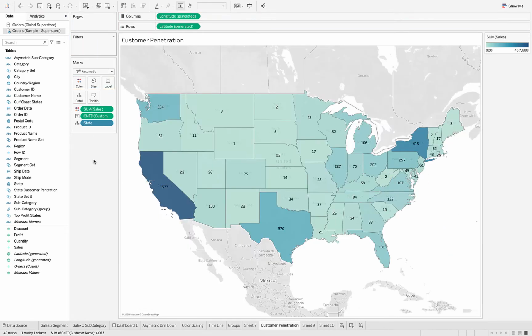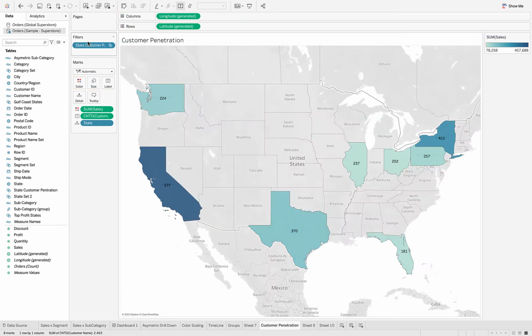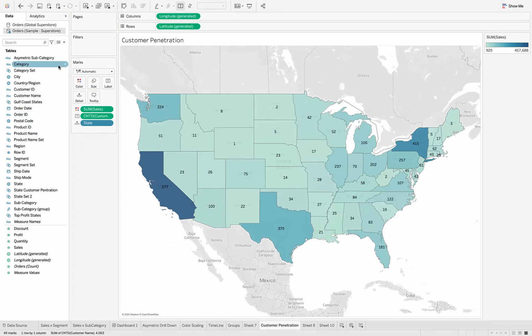So there they are. And then I had another set that I created called State Customer Penetration. In this, I am including in the set any state that has a distinct customer count over 150. Okay, so let's see what happens when we combine these two sets.